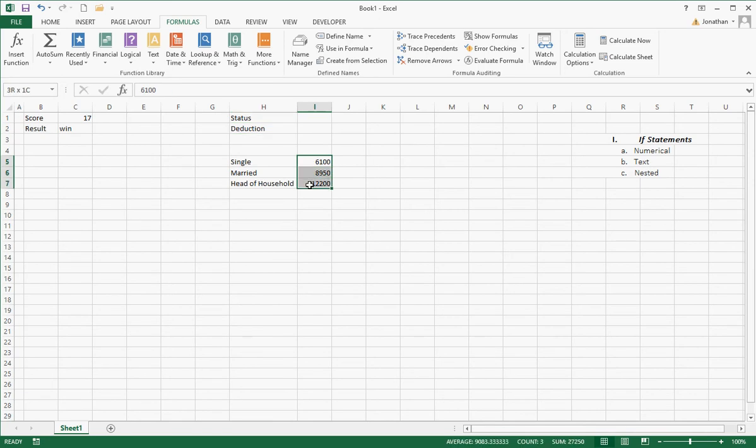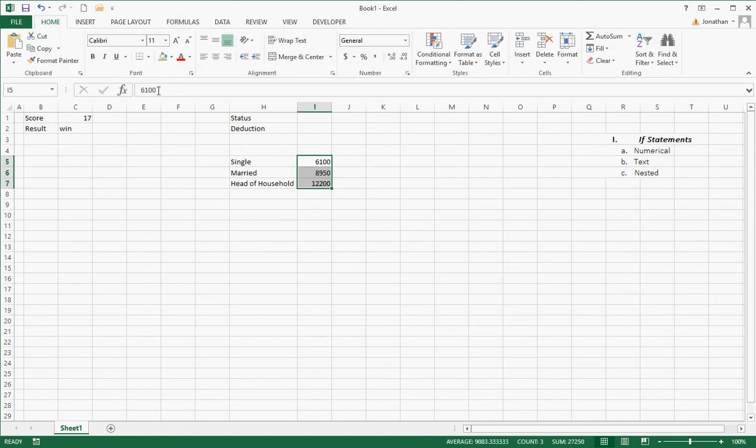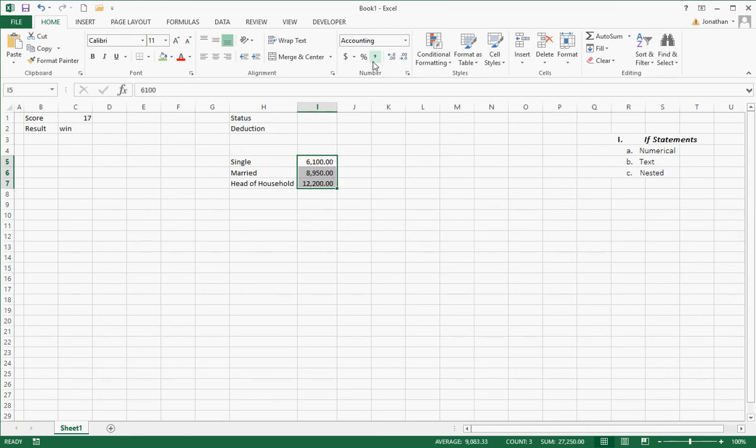And I left these unformatted just to prove a point. You have to look closely to tell that that's 12,200. You have to kind of count the zeros. But if I just go home and click the comma format, you immediately see it's 12,200. But there's no pennies in this. It's always rounded to $1, so I can get rid of that. So those are my different statuses and the standard deduction that goes with them.